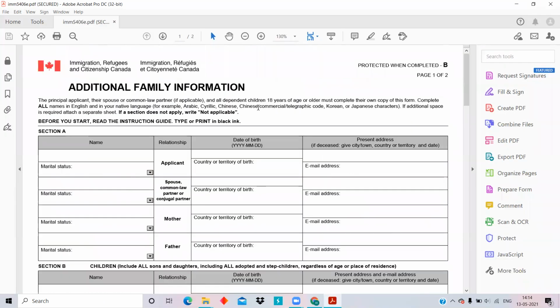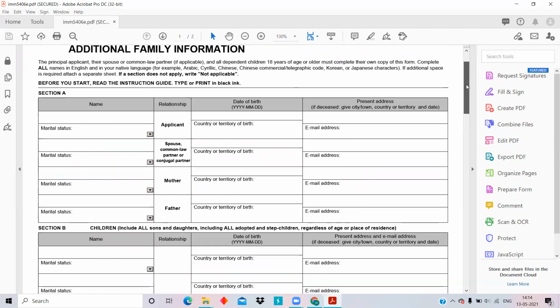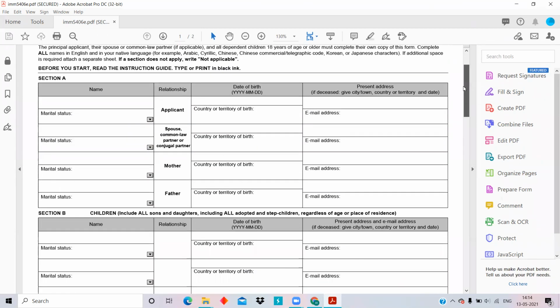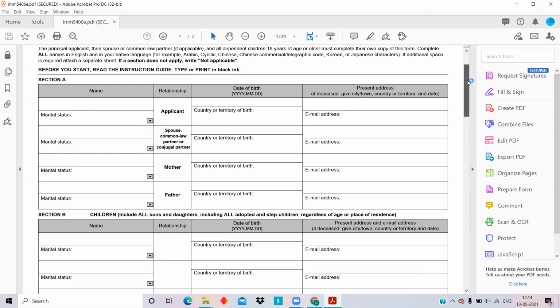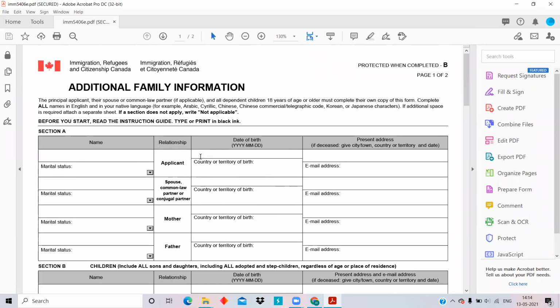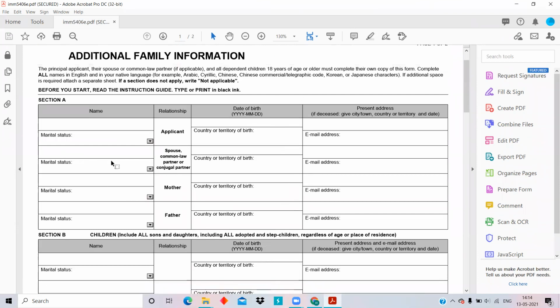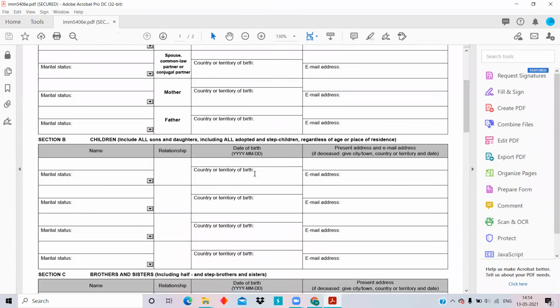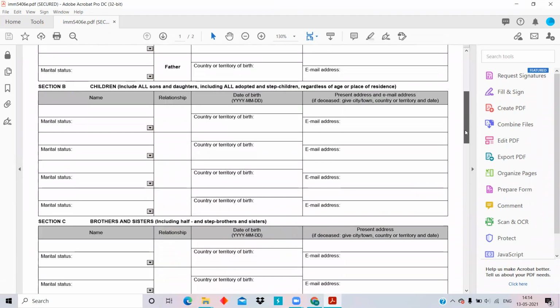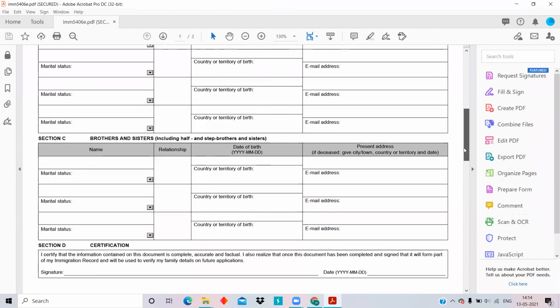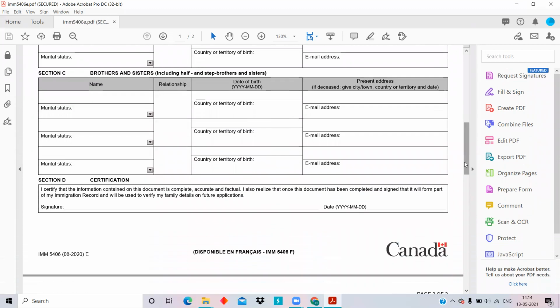Let's talk about this form now. So, additional family information, not a big deal. Here you would put at first your name, you are the applicant, and then you would put your marital status, country of birth, etc. If you have children, you will put your children's specific information here, brothers and sisters, and yeah, that's all.